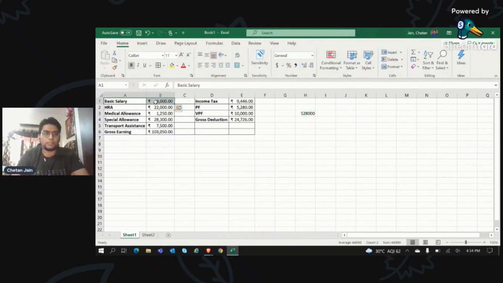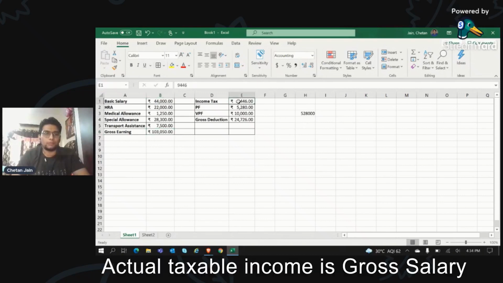So you have basic salary, HRA, and gross earning. Similarly, here your income tax, PF, and gross deduction. So in this case, your gross earning for the particular month is 1,03,050 rupees, and your income tax is 9446. If you take this value and this value, this is your actual value on which you are paying the tax.